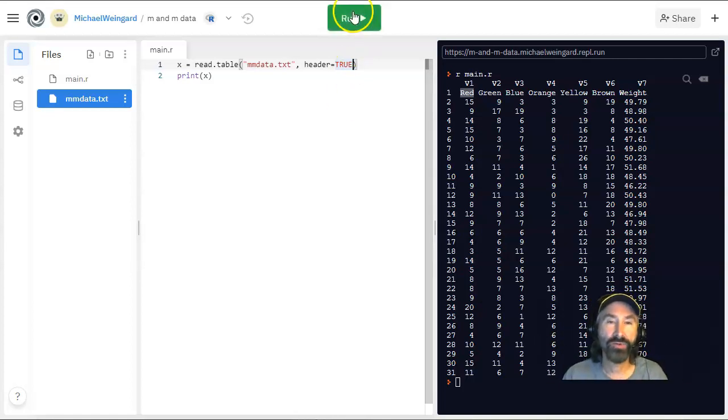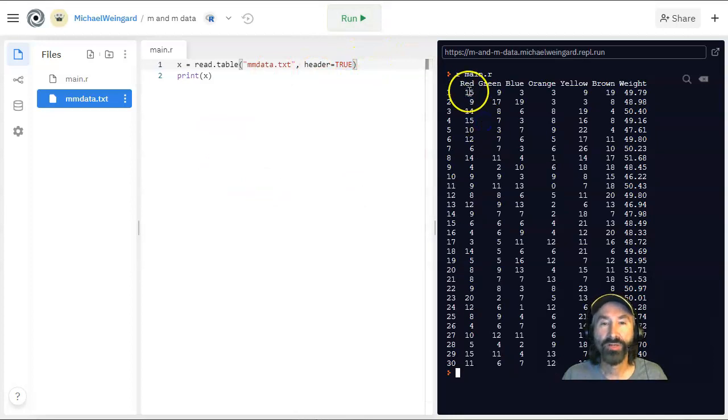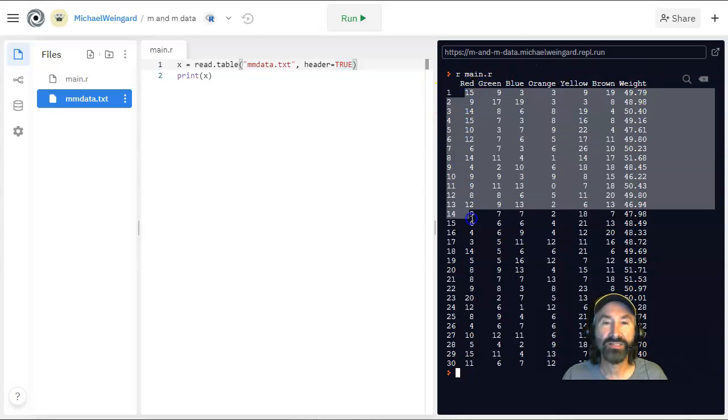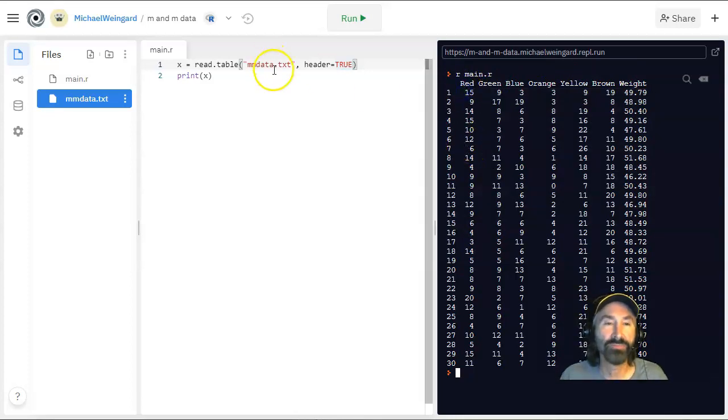So anyways, let's go ahead and run this. And when we do, we'll see that the red is no longer there, and the numbers 1, 2, 3, 4, 5 will start with the 15, not with the red. So let's take a look and see what happens. So here we go. Now the headers are these colors, and the actual data is numbered starting at the numbers, the counts of M&Ms and weights over here. Okay, so we're doing pretty good.